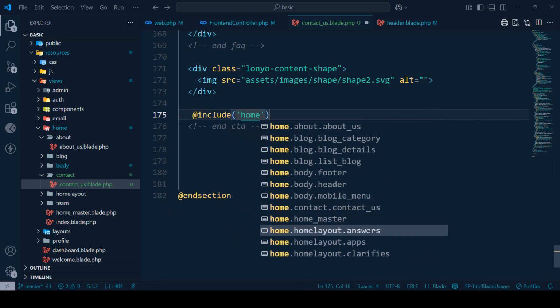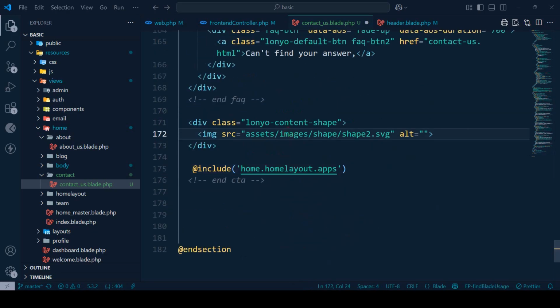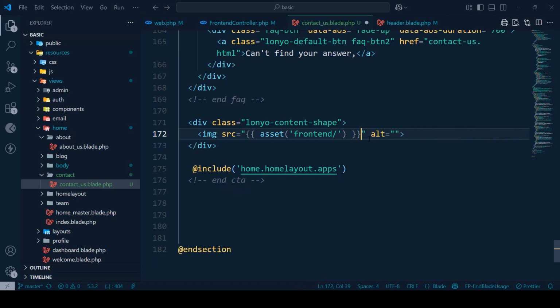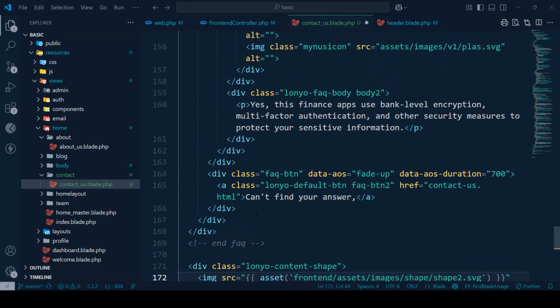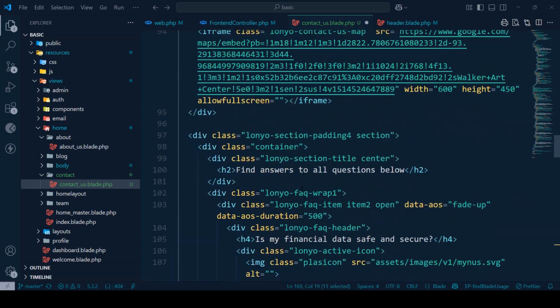So there is a home layout, and that is actually our apps. Here I want to load it, and then there is some image. I also want to update this image with the asset Frontend. Here I simply update it, and now I simply cut it, and then here I paste it. Great. And then there are actually our questions, and FAQs. I have already made it dynamic, so right now we don't need it.